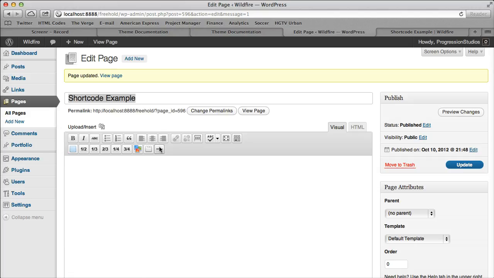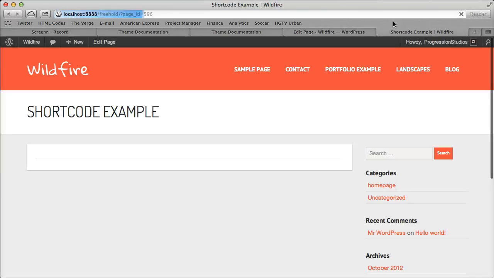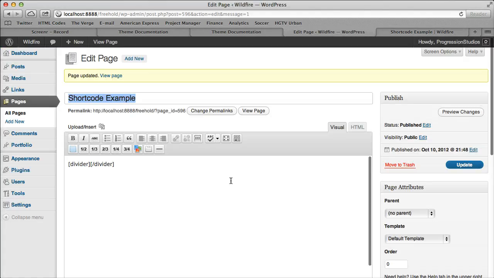And then this last one's a divider. WordPress hasn't added a divider yet, so we went ahead and added it in. It's just kind of a nice little handy feature. It's just a simple line break divider.